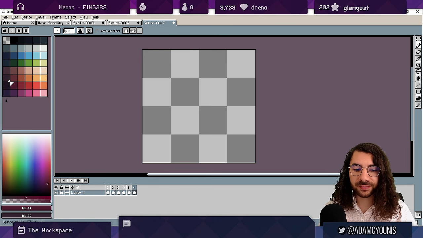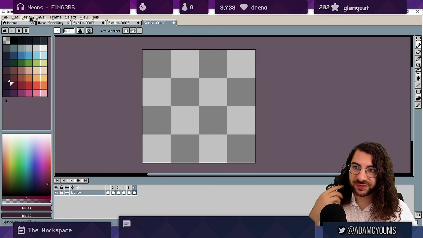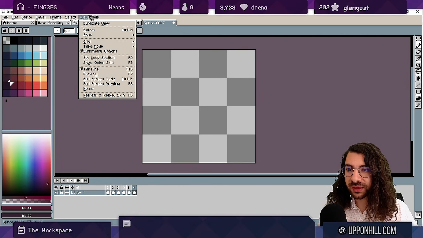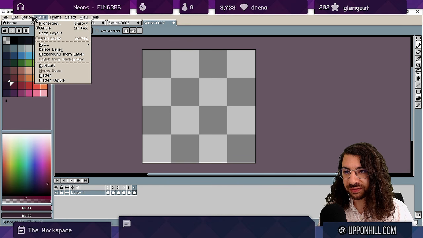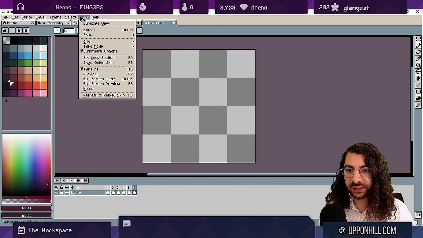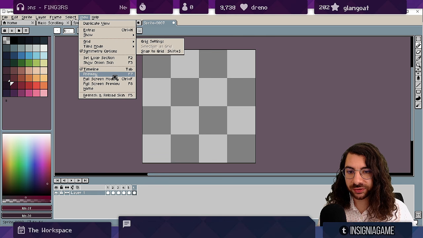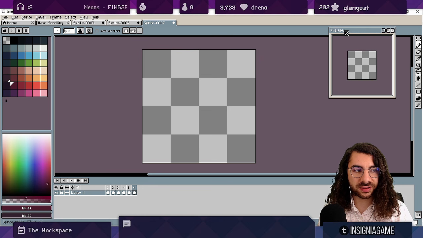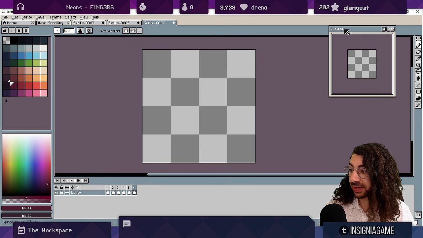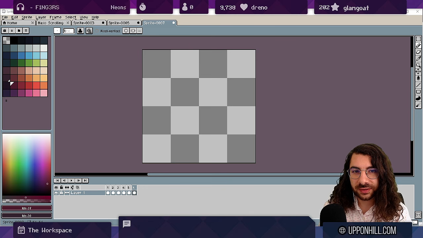That's the timeline. Above that, we have the menu, which just has more options for different aspects of the software, including things like different modes for the canvas and also extra features like the preview window, stuff like that. So that's the workspace. Let's now talk about the workflow.